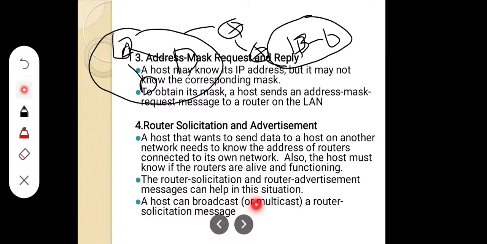A host can broadcast or multicast a router solicitation message. The host will broadcast the router solicitation message, and it will be received by each and every node connected to this host. But the reply message from the router will be a unicast message. Clear? This is the explanation. So these are called the query messages.